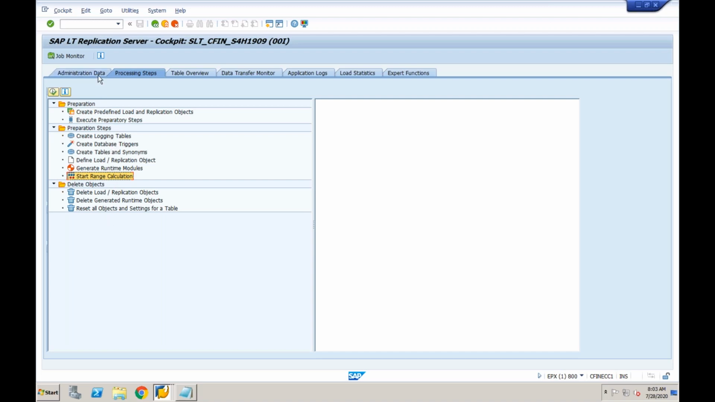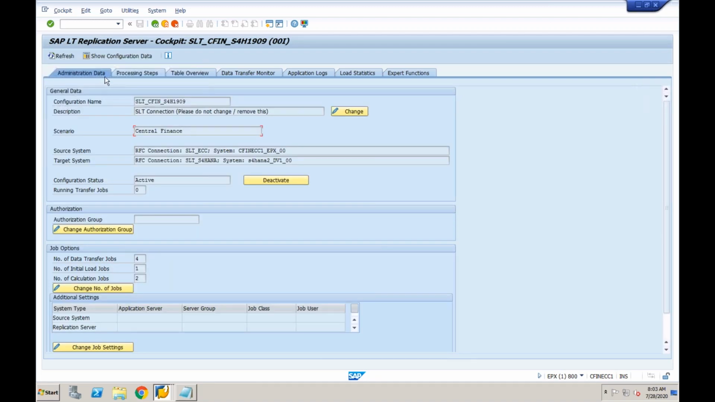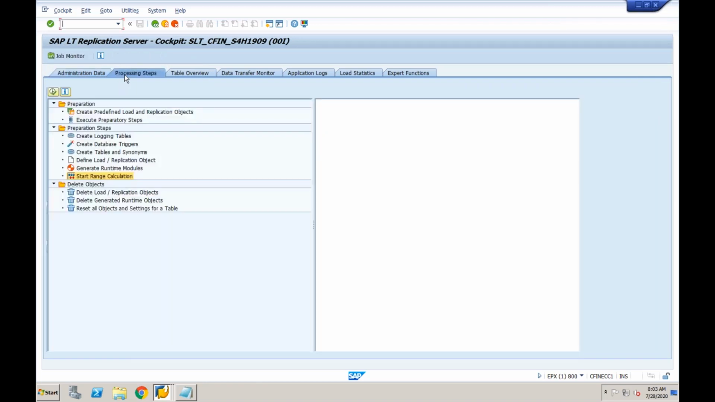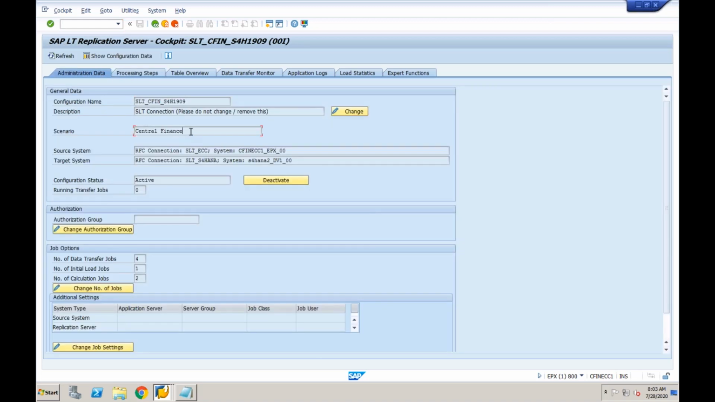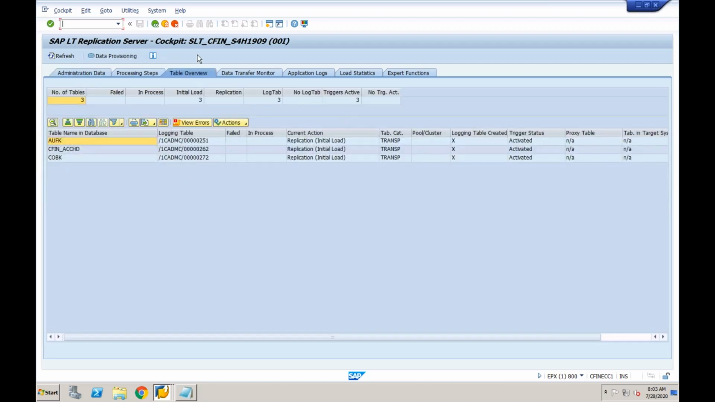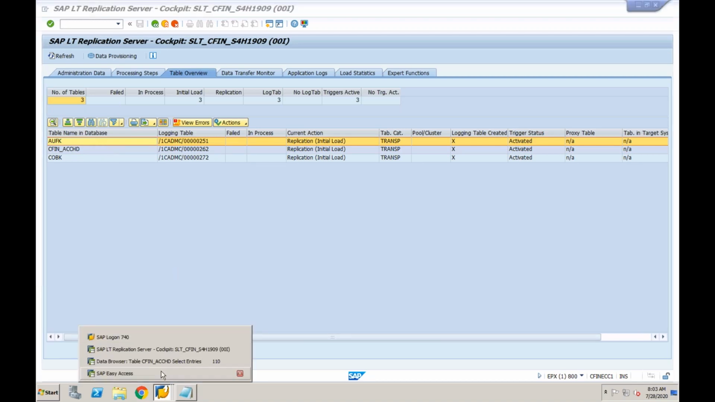What I mean to say here is just understand that SAP has pre-delivered the replication object. It has to be activated in transaction code LTRC, and all the steps which are required to be executed in the background are part of this scenario called Central Finance. What exactly will this SLT do? You can see these three interfaces. Number one is AUFK. AUFK is a cost object. If you go to table AUFK, what exactly is AUFK?